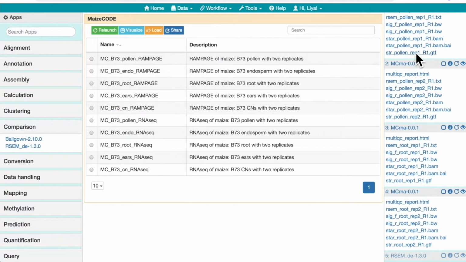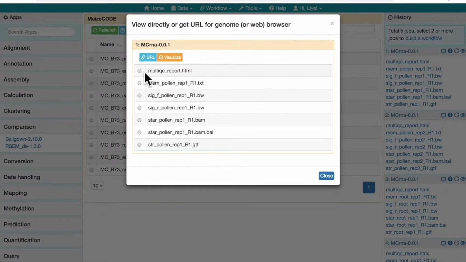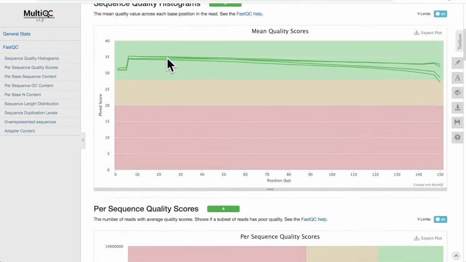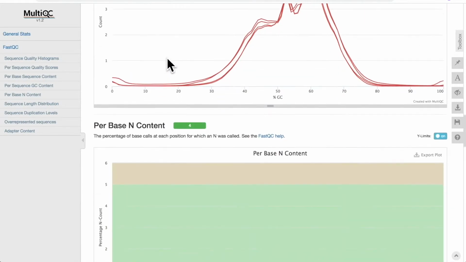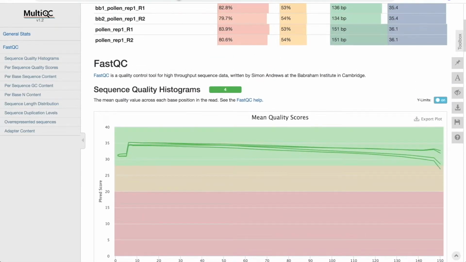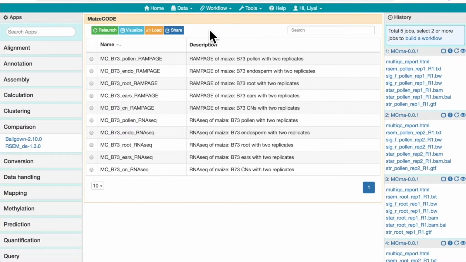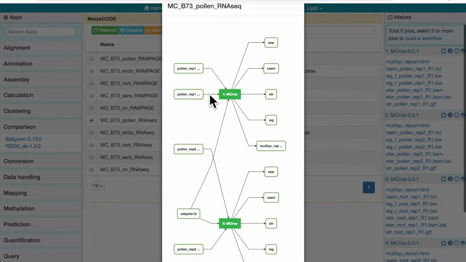There's more we can do. One thing is we can visualize the results. For example, to see the QC report, you can click on it. It will show the QC report of both replicates before and after trimming and adapter removing. To access the metadata of this experiment, we can simply select it, click on Visualize, which shows the diagram.